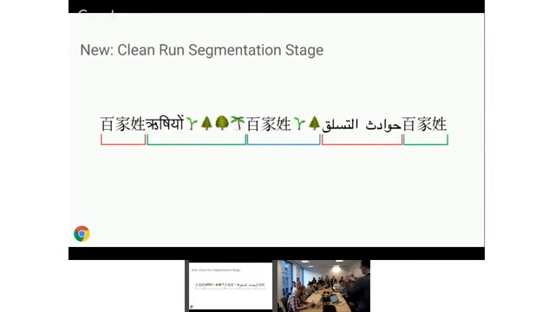So that was how it used to work, and now I'm talking about what we introduced as improvements. First we have a clean run segmentation stage, and it's always easier to keep longer segments of text together. In terms of performance, it's easier. You don't need to do so much individual character handling.